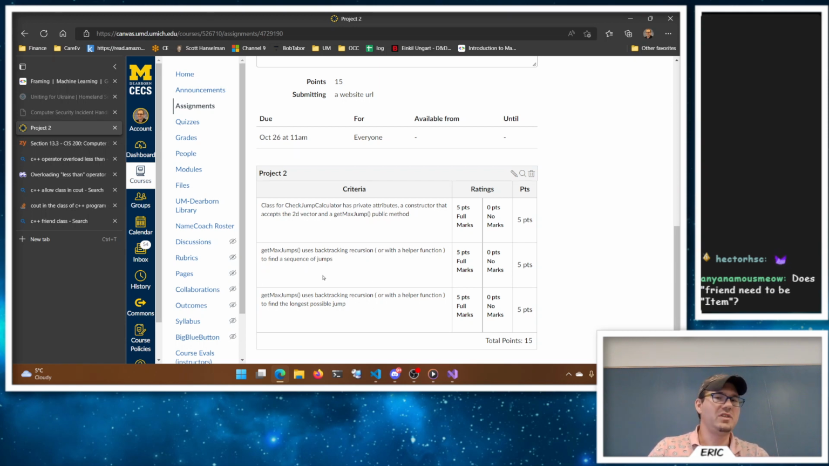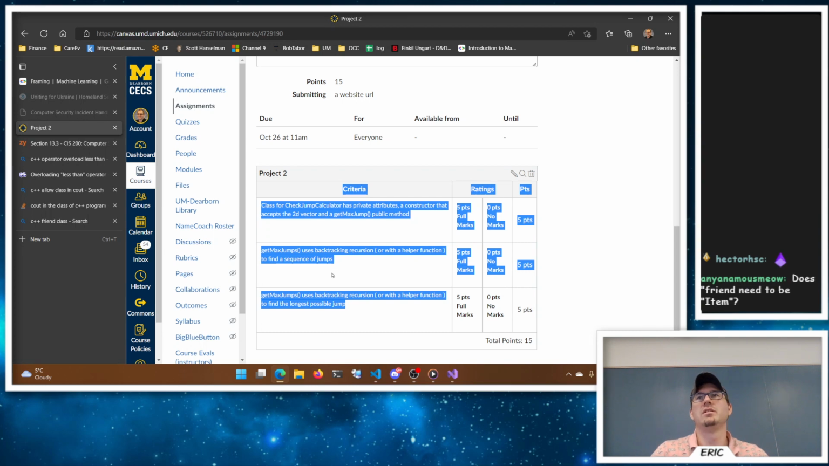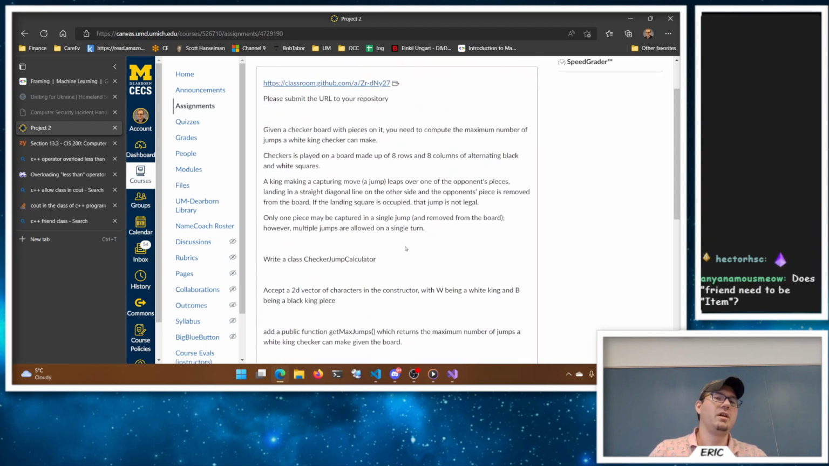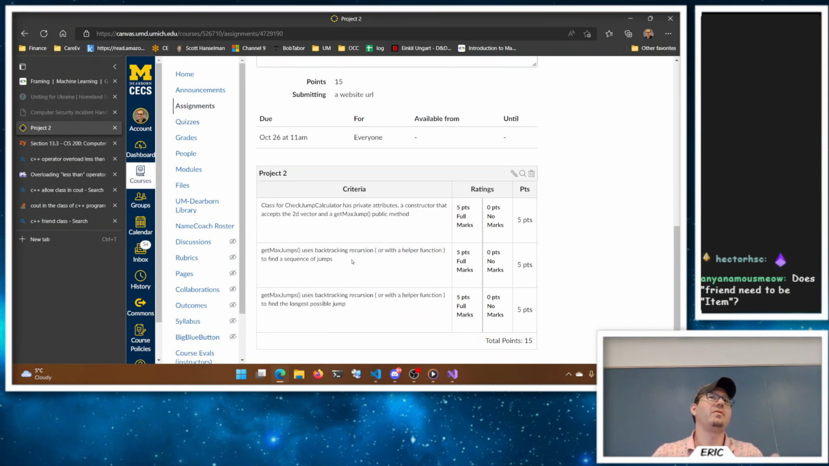So 10 out of 15 if you just get some backtracking recursion working in your class and can figure out one series of jumps. Fantastic. But if it actually works, then you can get all your points here, is the goal. So when we looked at the maze solver, we said, hey, we're going to drop some breadcrumbs to make sure I didn't walk on top of a path and get an infinite loop. There's no infinite loop if you're taking black checkers off the board.